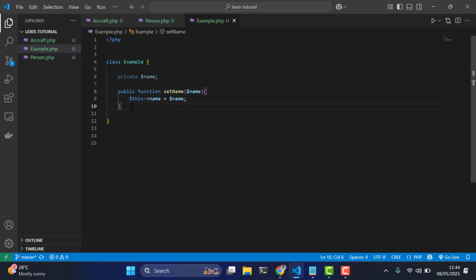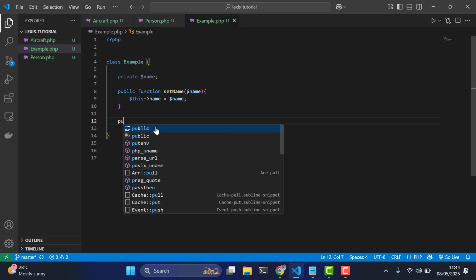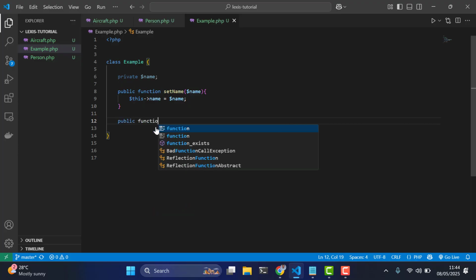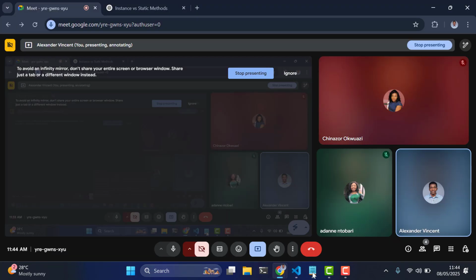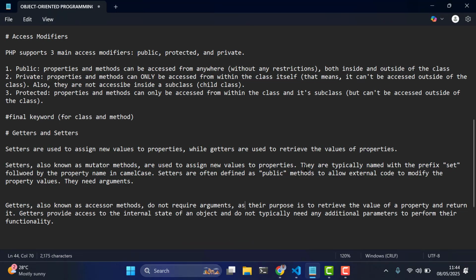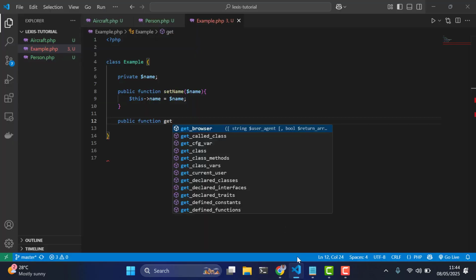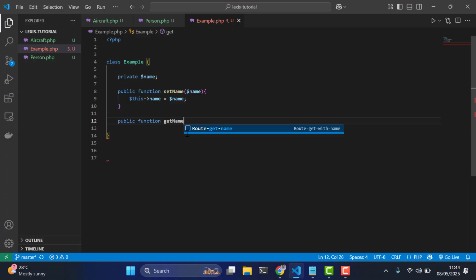So this is a setter. Let's create a getter. A getter is another method, a function. Getters use get. I think I didn't write it here. Yes, for this one I said they are typically named with the prefix get, followed by the property name. So this one we use get for the getter: getName.